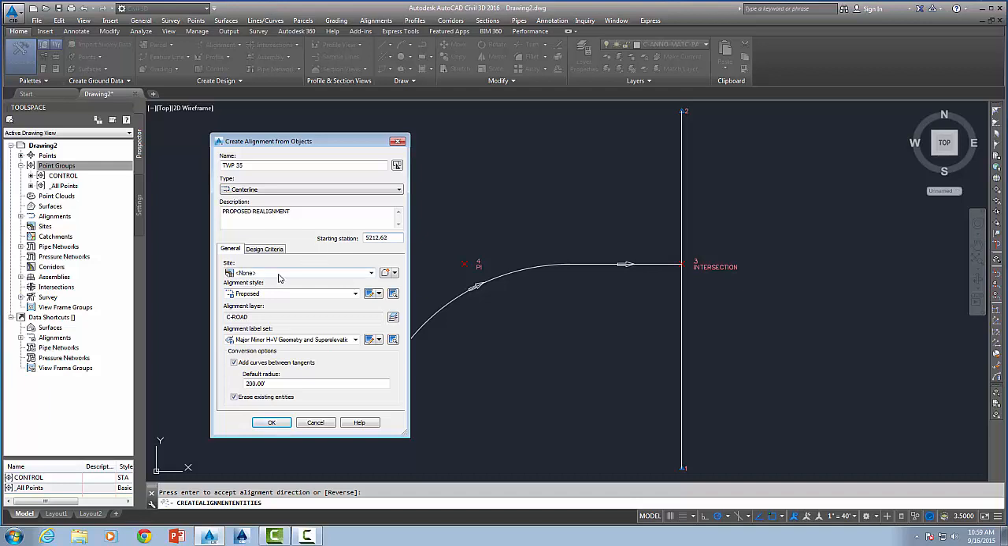Site is something else we can attach this to, so you could have several sites, and those are really good for more subdivision work. Right now we're going to leave that as none, so we don't have to worry about that. This will be a proposed alignment. Notice they do have different types of styles. So this is going to drive how it looks, definitely. So I'm going to call that proposed.